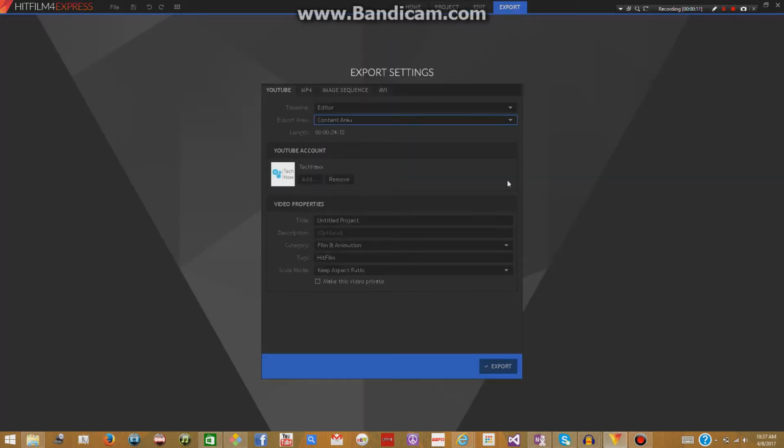Click on Export, and there's a couple of things that you want to make sure you have on. For example, for timeline, make sure it's on editor and it's not on, for me it's shockwave. If you have composite shots made, don't have it on any of that, make sure it's on editor. Export area, make sure it's on content area. If it's on the entire timeline, you're going to have issues. And then length, you have a general idea of how long this YouTube video will be.